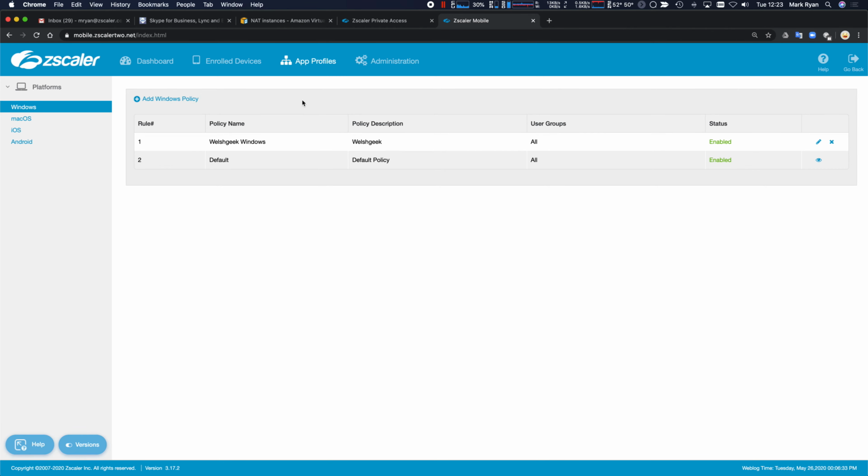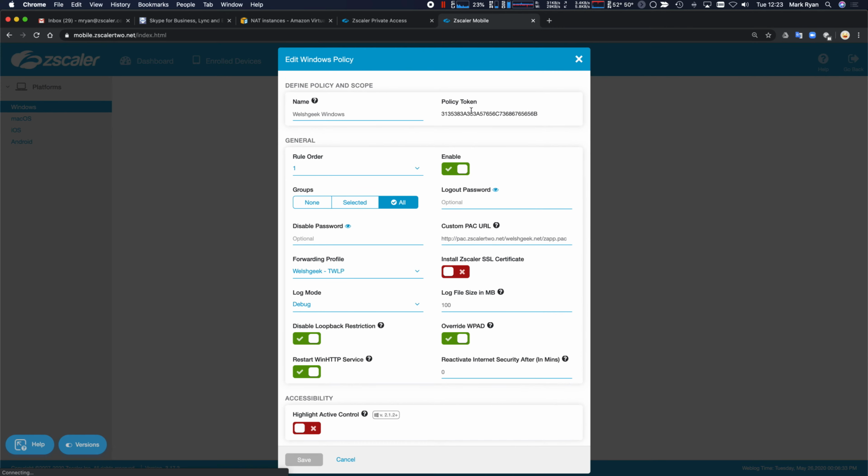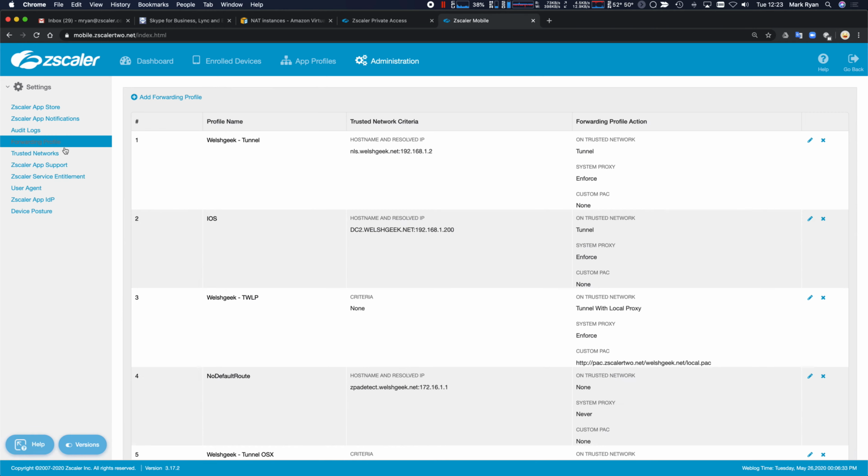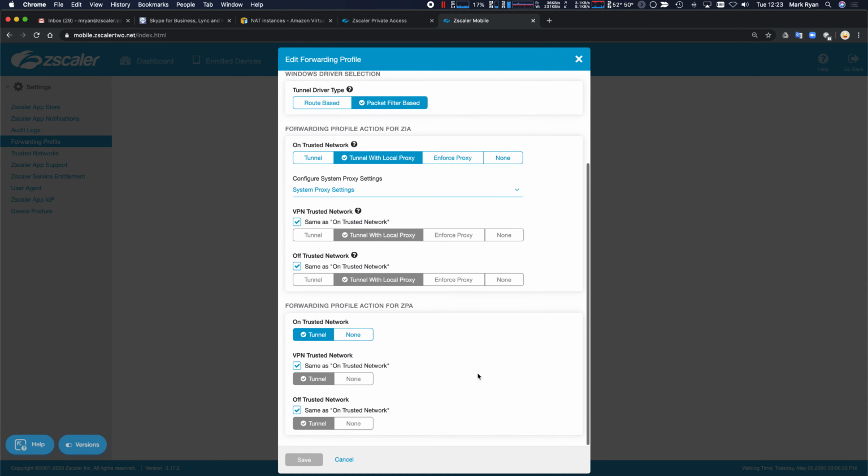So if I come back over here, this is my application profile. I'm in the tunnel with local proxy mode. Come over to administration, my forwarding profile, local proxy, tunnel with local proxy mode. Does exactly the same, more or less, as that proxy configuration, except Zscaler app is then tunneling the traffic once it's intercepted that proxy request.